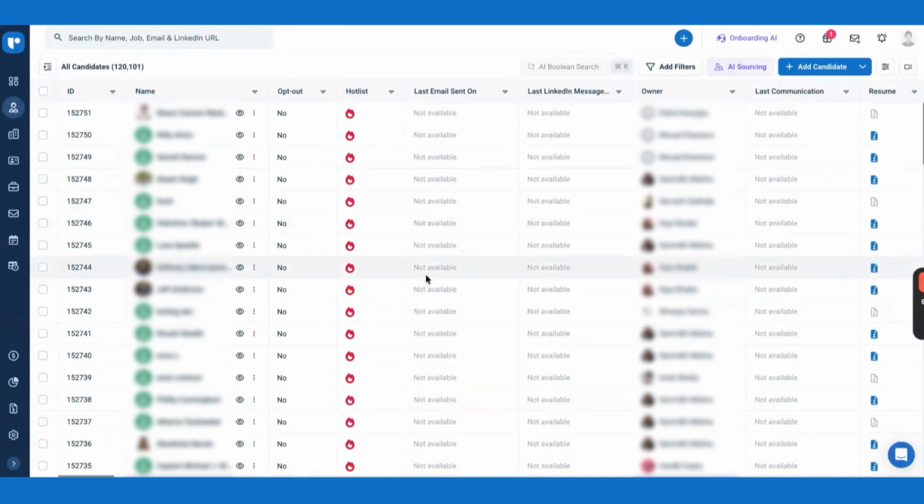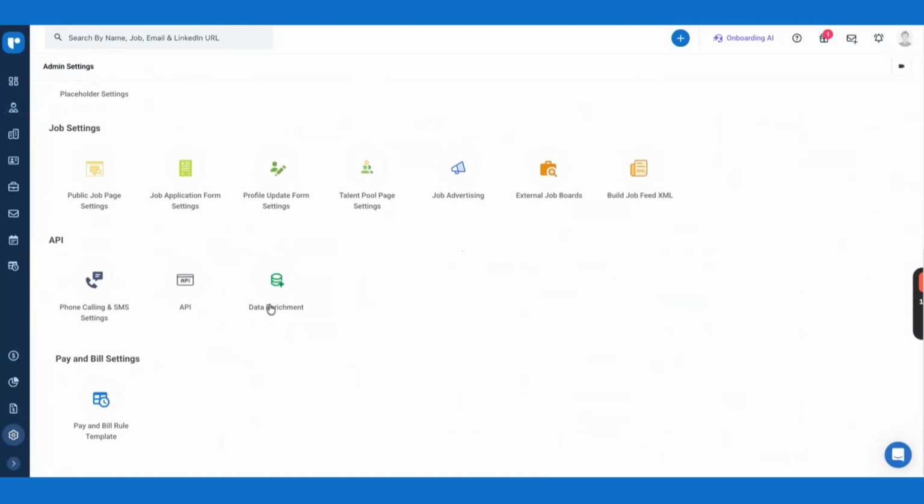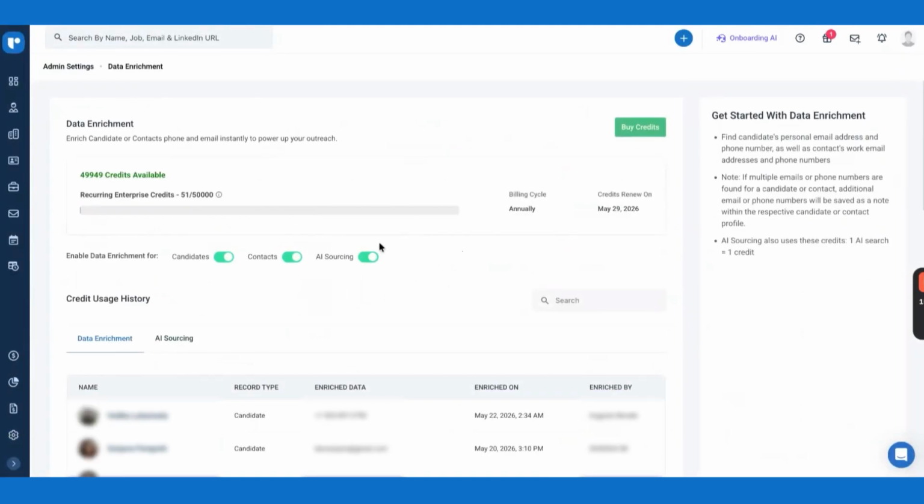Now, let's understand how credits work here. Credits are allocated per user and are included based on your subscription plan. Each page viewed consumes 1 search credit. If you want to purchase additional credits and use more AI sourcing credits, click on Admin Settings from the left sidebar and scroll all the way to Data Enrichment.